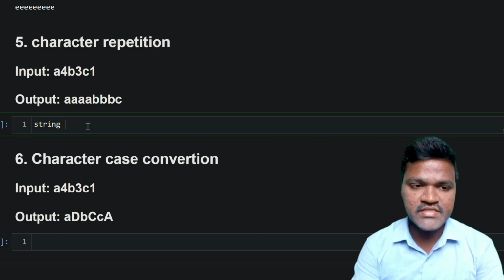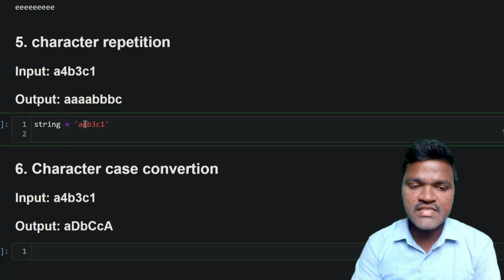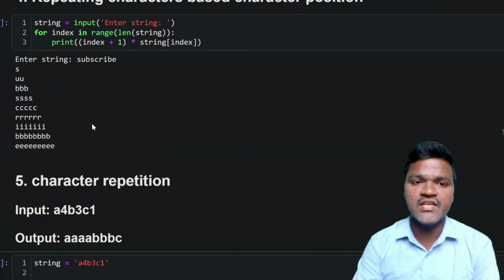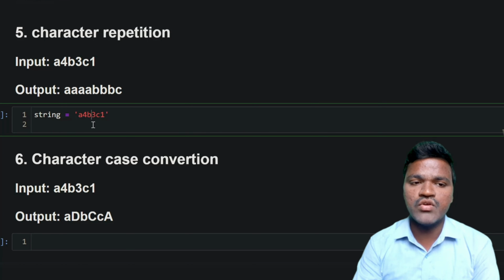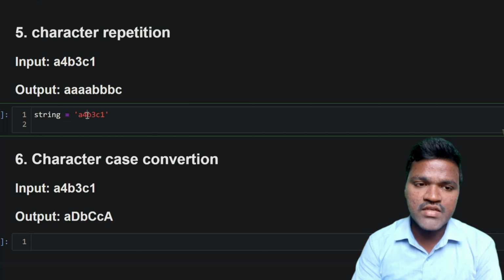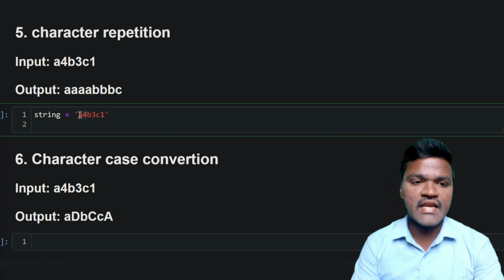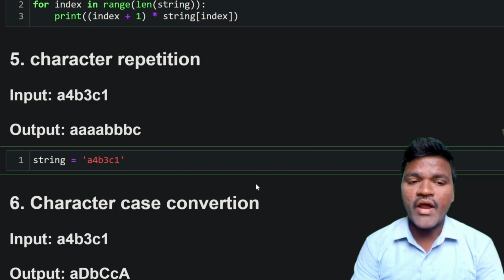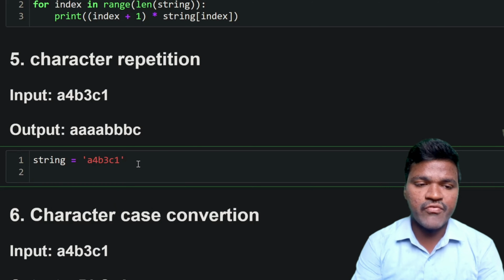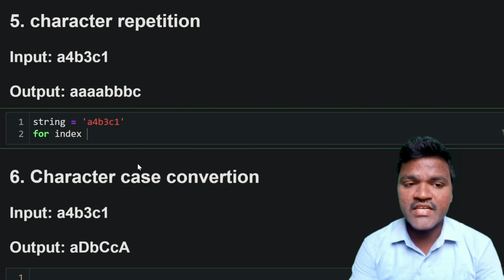So I will take the same example above, which is A4, B3 and C1. Later, what we need to do is get these particular indexes and the values. As previously, we need to iterate so that we can get the indexes. Based on the indexes, we will get these particular numbers, and we will multiply those numbers with the previous characters so that we can get the exact result. So in order to iterate through this string, I will use a for loop. So I will take index. So we will be iterating through index only.